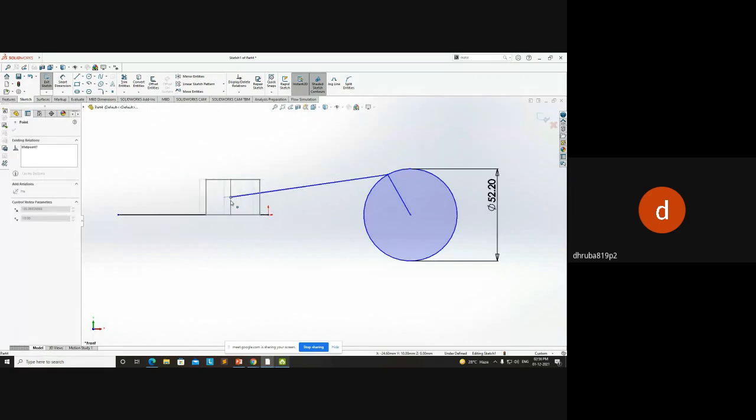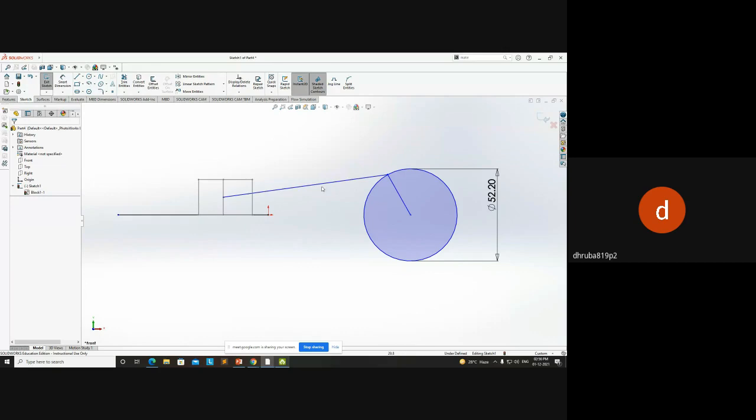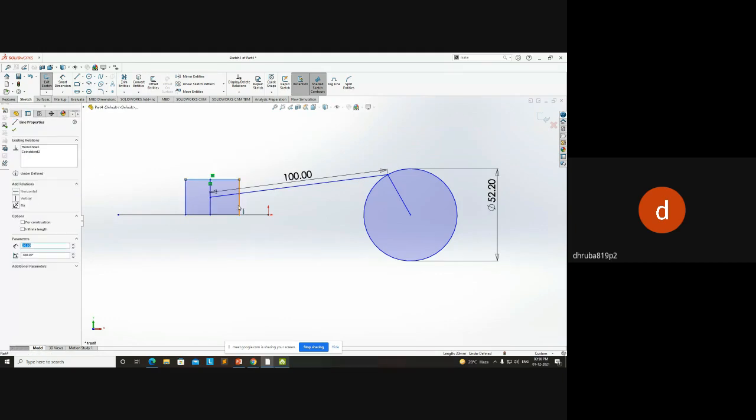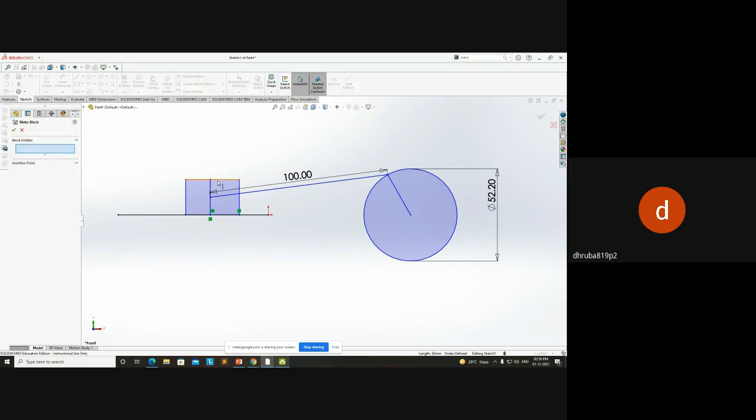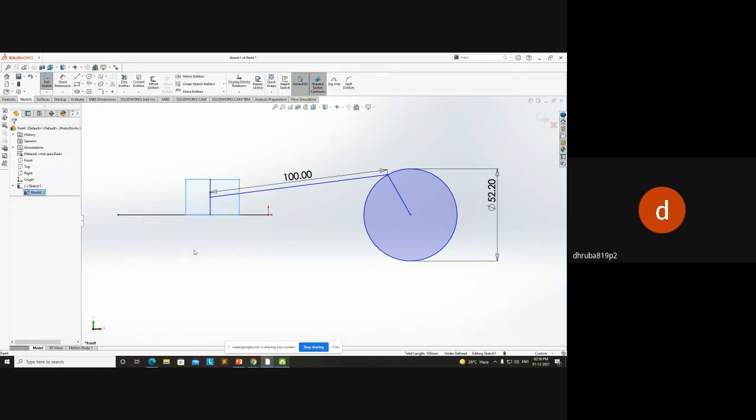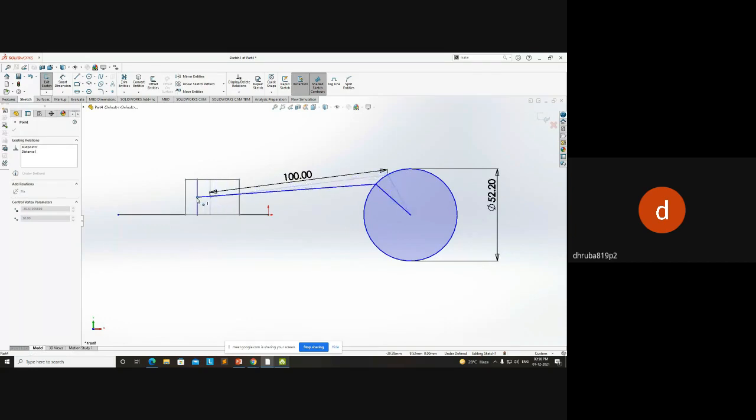By doing so, you don't need to worry about the dimensions. It won't change after converting. Sorry, before converting to block, just select the rectangle. Select the rectangle and convert it to block, so that this piston can move up and down or back and forth.